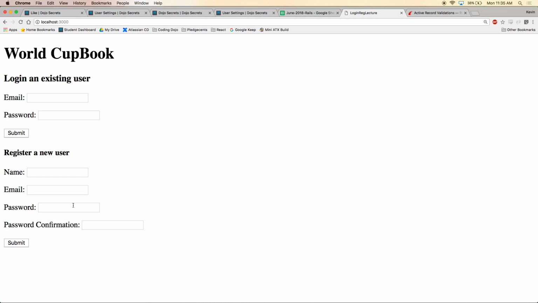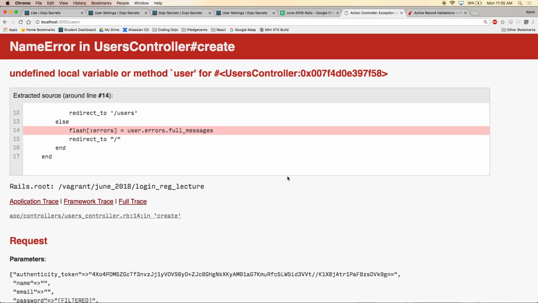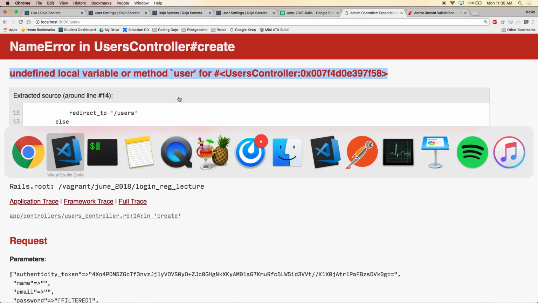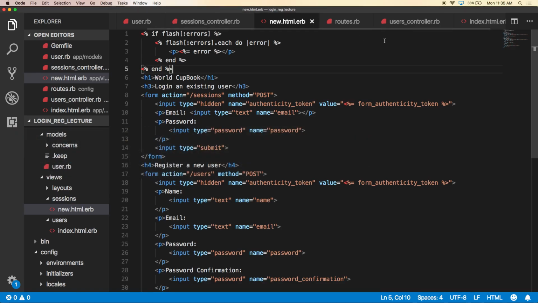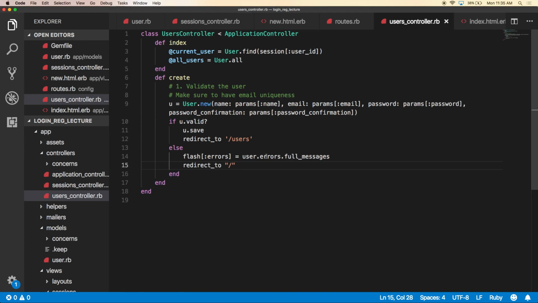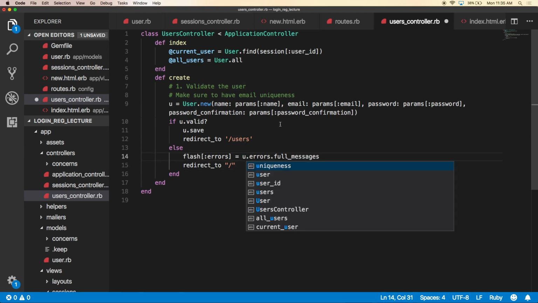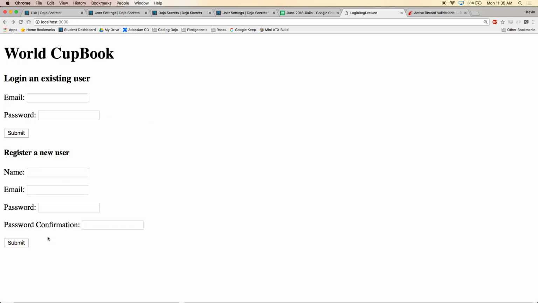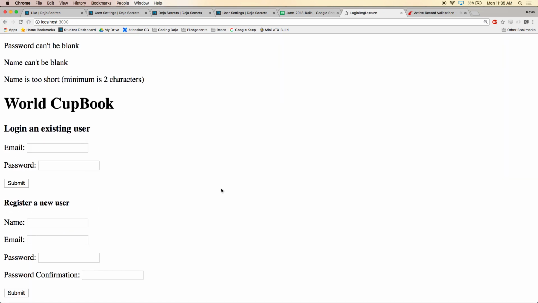Happy little flash messages. So if I submit nothing, undefined local method or variable user. I think I know what I did there. I called it u and not user. So this is u.errors.full_messages. That's what I get for copy pasting. So if I go back, submit nothing, there we go. Okay, so now we have some validation.